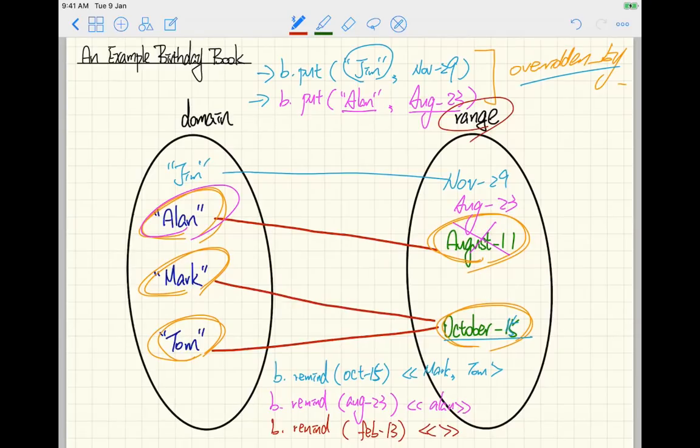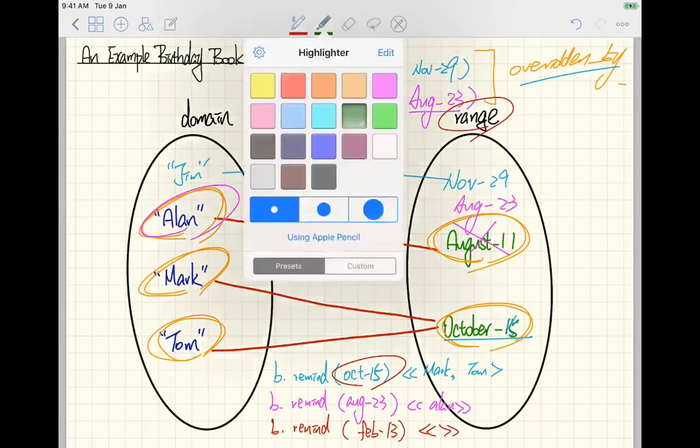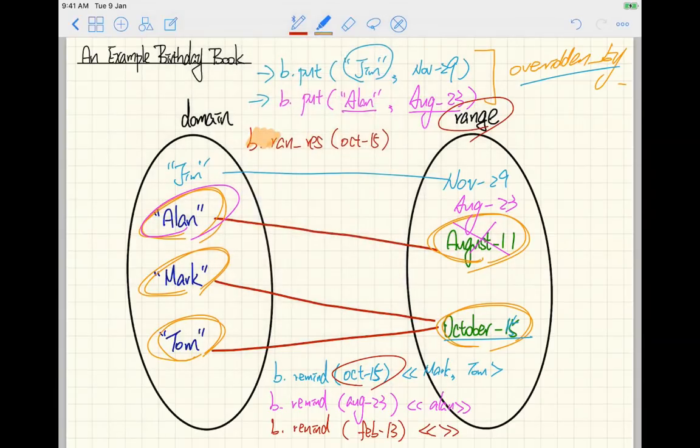Okay, so now the question is, should we do, for example, birthday dot range restricted. Let me just take this one for example. If I say October 15, what does that mean? That means I'm going to get a sub-relation. Well, I'm going to get a new relation, right? Let me just try to highlight it. If I say b range restricted to October 15, that means I'm going to keep only those that have the October 15, which means I will get Mark, Tom, and also October 15, right? That's a new relation I will get.